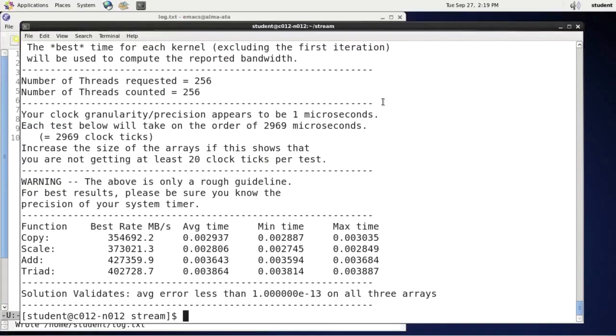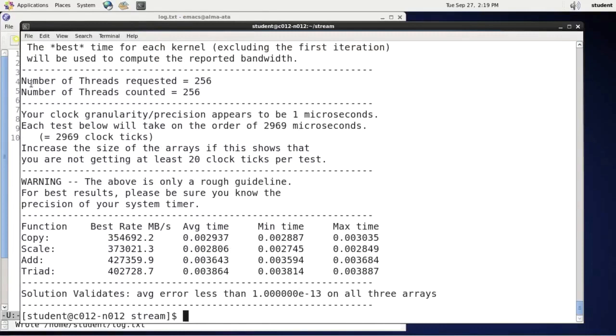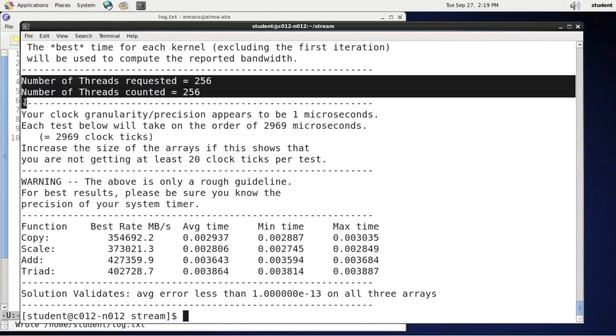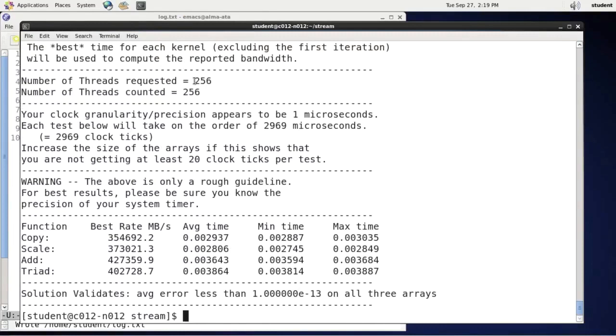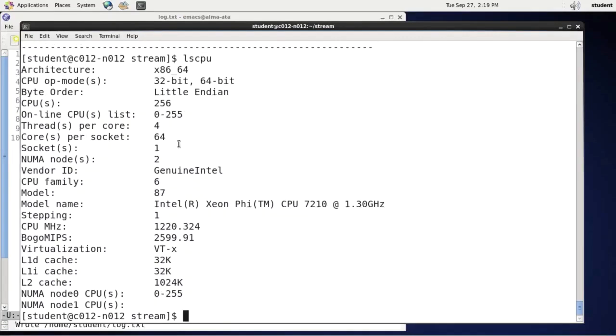And let's take one more critical look at the output. There is a lot of information in the output. One interesting piece that I spot is this. Number of threads requested and counted is 256. Why 256? Remember that I have a 64-core processor, and each core presents itself as 4 logical processors, so I have 256 logical CPUs. By default, OpenMP uses number of threads equal to number of logical processors.